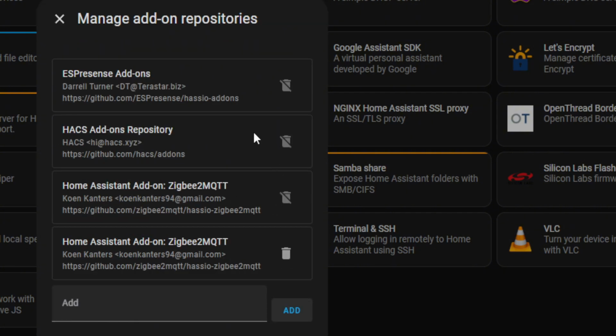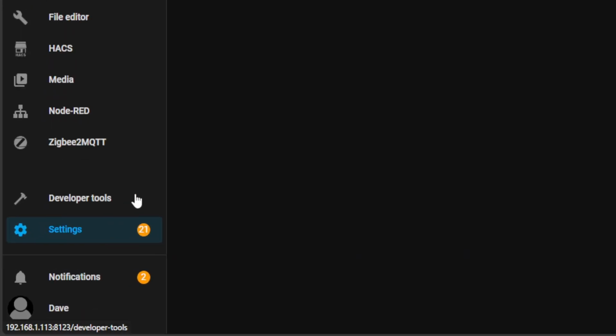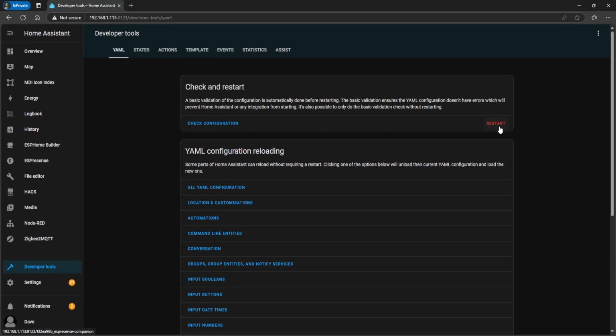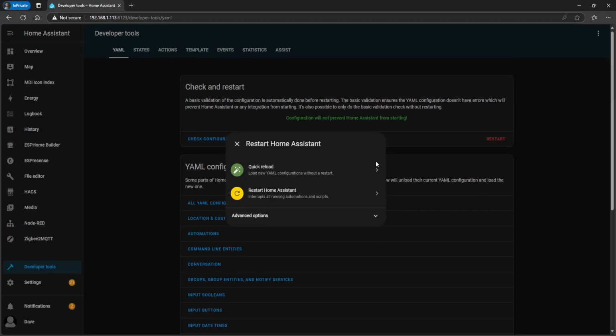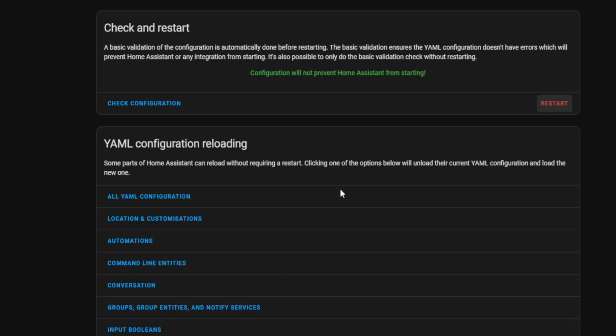And now you can see I've got 2 Zigbee2MQTT repositories. The one that's grayed out is the one that's already been installed and is running, and the one with remove as a choice is the one we've just added. I'm going to click Close. And before you can go any further, you're going to need to restart Home Assistant, and then we can go to the next stage where we can add that new add-on. Go to Developer Tools. Click Restart. And then just select Restart.